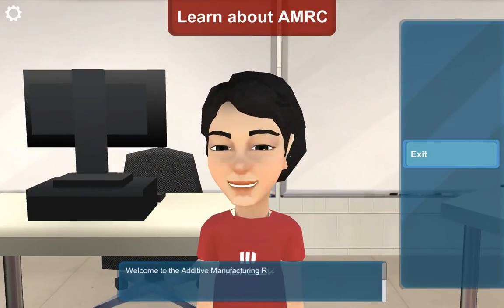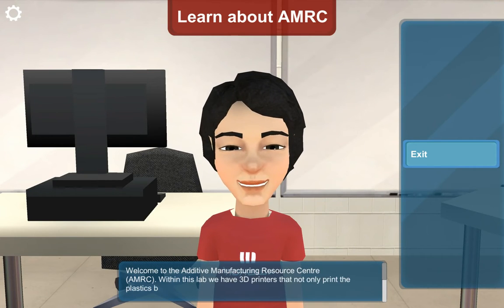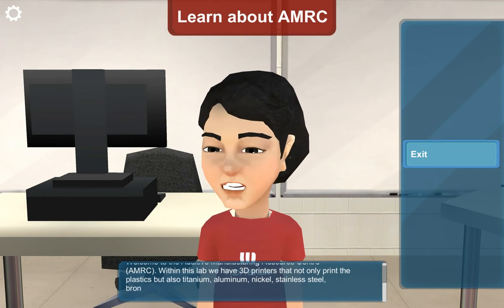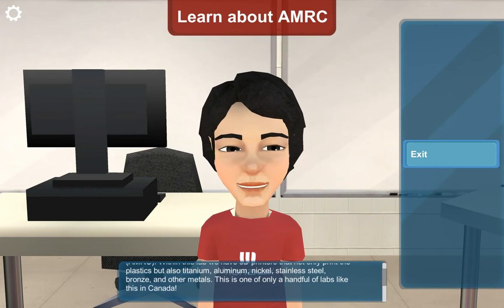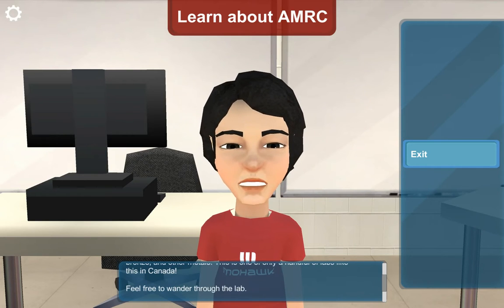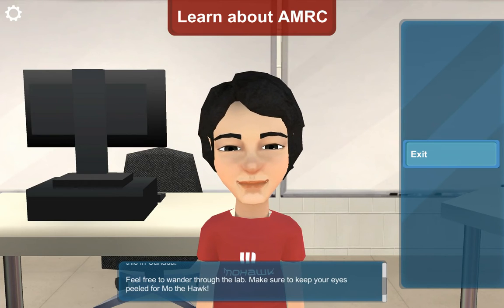Welcome to the Additive Manufacturing Resource Center, AMRC. Within this lab, we have 3D printers that not only print the plastics, but also titanium, aluminum, nickel, stainless steel, bronze, and other metals. This is one of only a handful of labs like this in Canada. Feel free to wander through the lab. Make sure to keep your eyes peeled for Mo the Hawk.